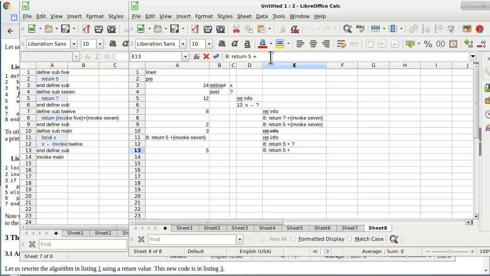On line 5, we're returning 7, so that's why the question mark is replaced with a value of 7. Now note that we are not changing 5 plus 7 to 12 at this point, because our only job is to replace the question mark with 7, not to evaluate what 5 plus 7 is. So that is a very important point to remember.